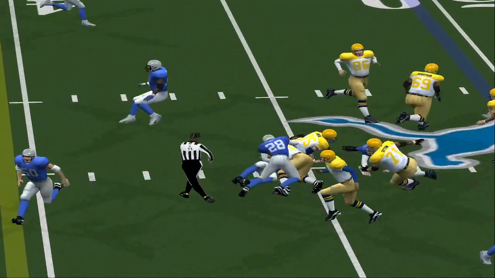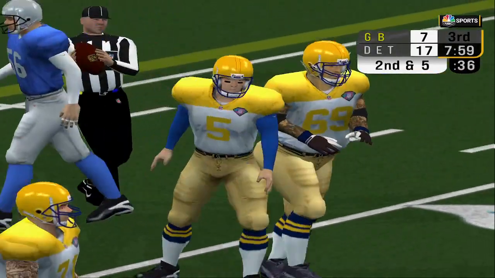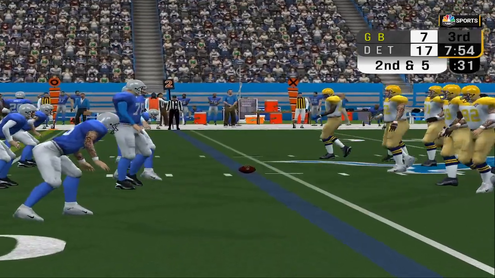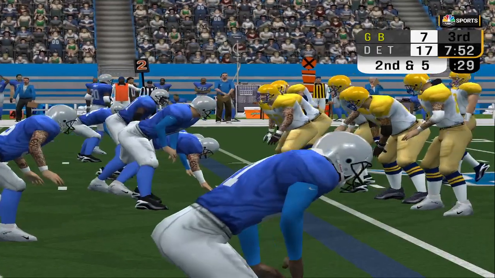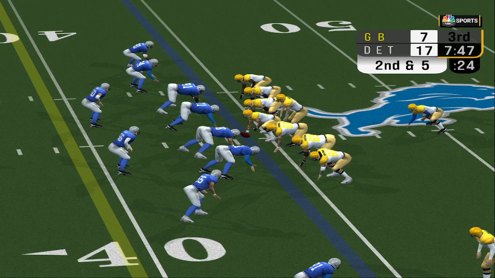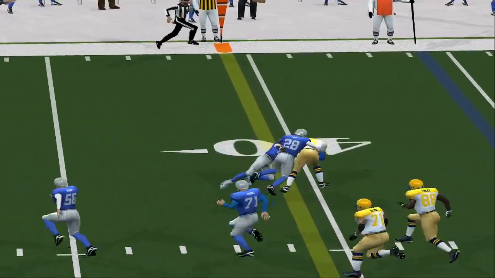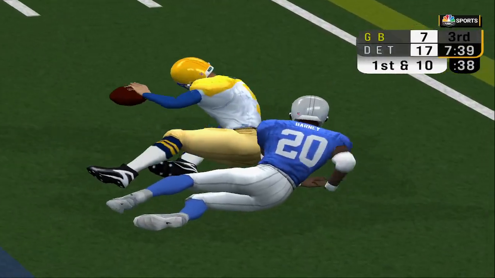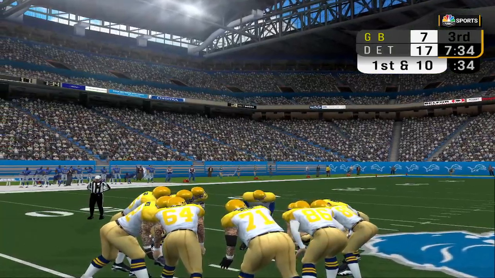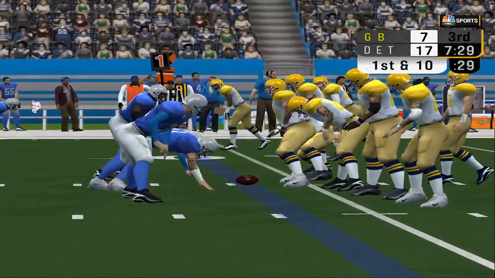The draw play to Horning. Gains 5 on the play, better than the loss of 5 he had last time. Second and 5. Ball at the 44-yard line. Number 5 will get the carry on second down. Stiff arms his way to another first down. First down, Packers. First and 10, wideouts in the game. Ball at the 39.